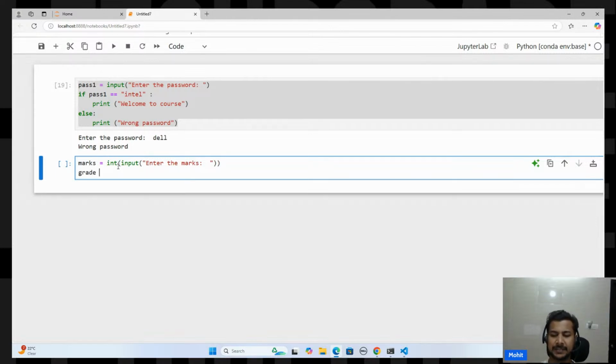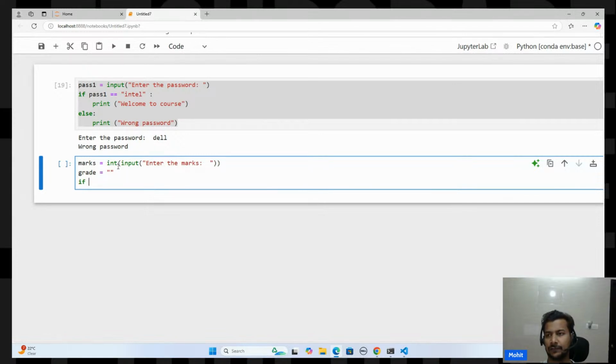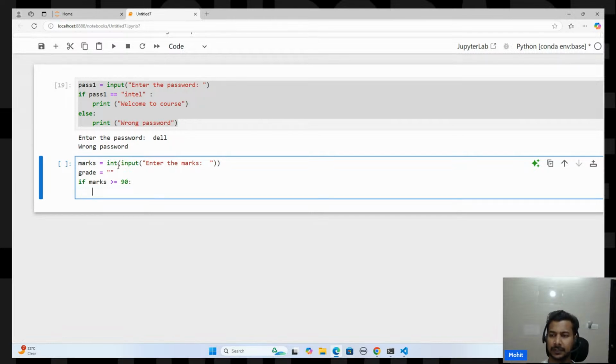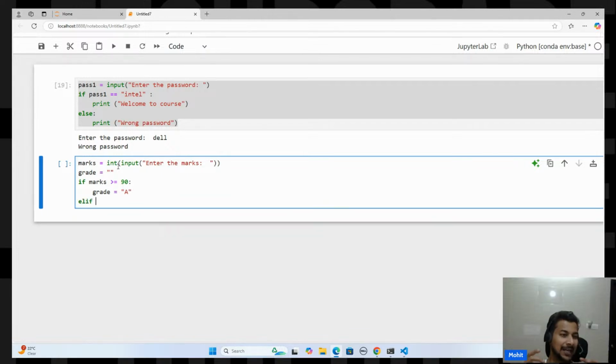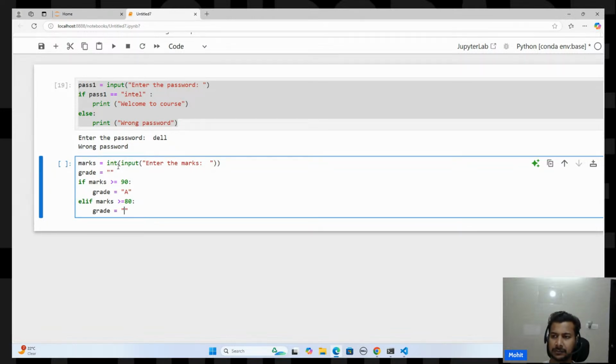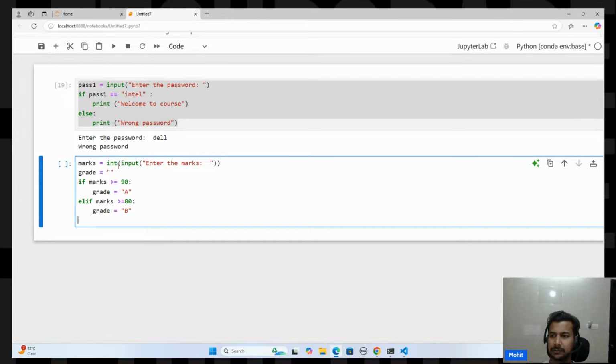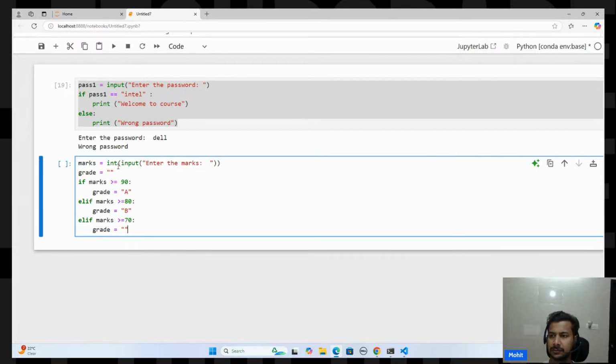Okay, just to be on the safe side, I am assigning a null string to grade. First if statement: if marks greater than or equal to 90, then grade equals A. Now the statement is elif. It means if the first condition is not valid, if the first condition is false, then check the second condition. Elif marks greater than 80, grade B. Elif marks greater than 70, in that condition grade C.